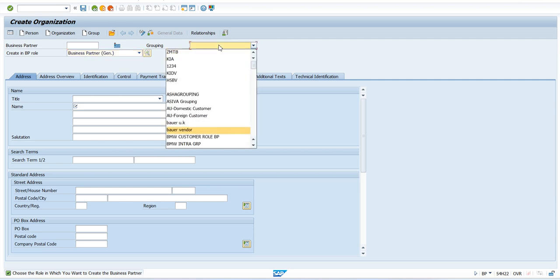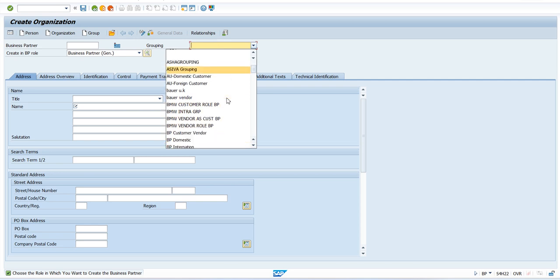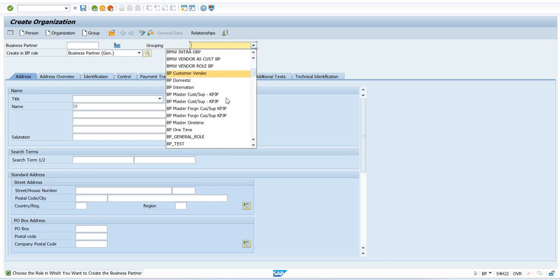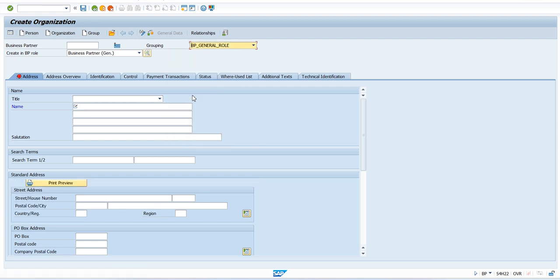I think what I created is BP. Yeah, this is the one, right? So BP general role. This is what we created. Okay, click on that, and I'll just give some basic details. Whatever we have given for the sales organization, the same, you can give the address of this particular customer. So you just give the common KYC.